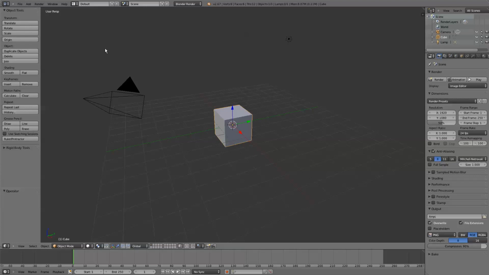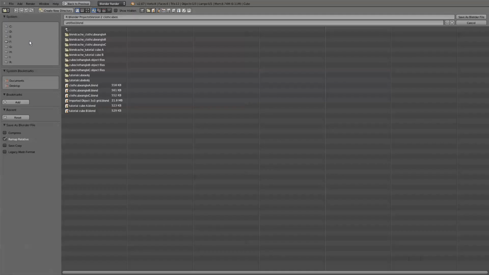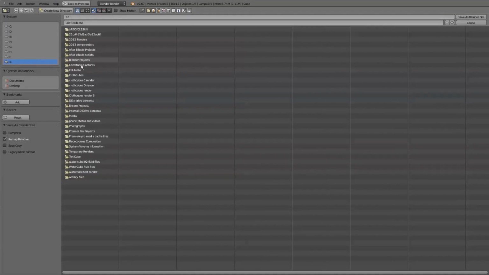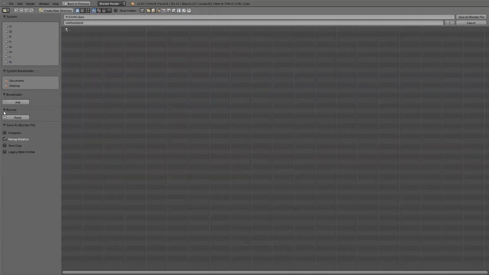The first thing to do is to save a blend file, so I'll go to File, Save As, and find the cloth cubes folder you created earlier. Press the plus add button to add a bookmark for this folder, just so we can get to it easily when we create this scene. Now type a name for the blend file, let's just call it Cube A. Hit enter and press Save Blender File.